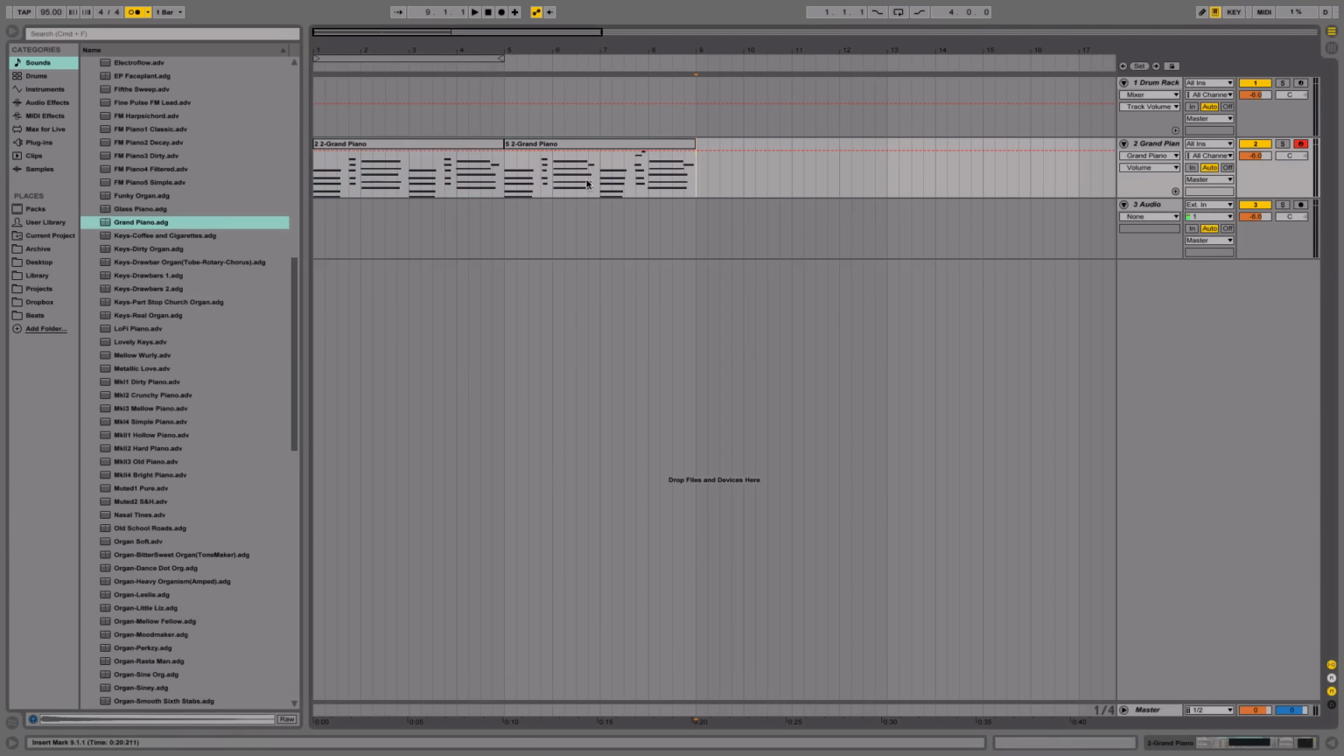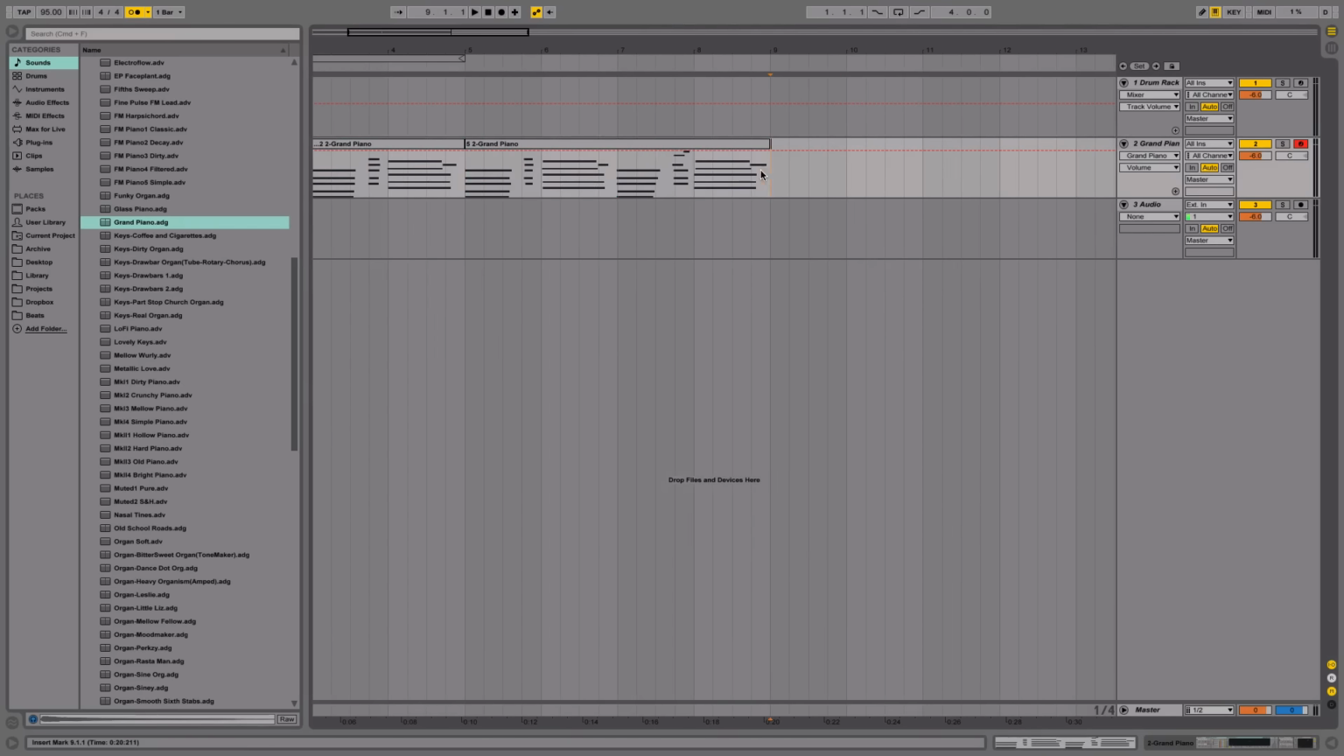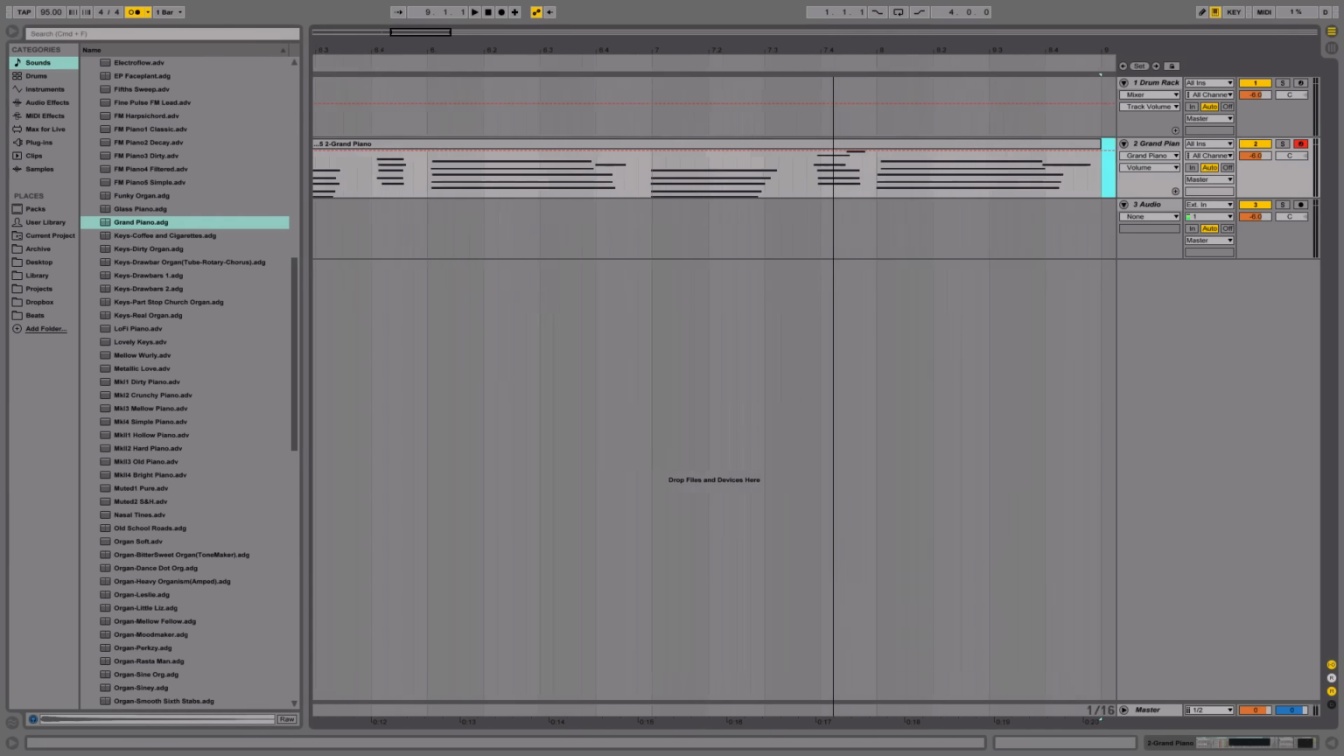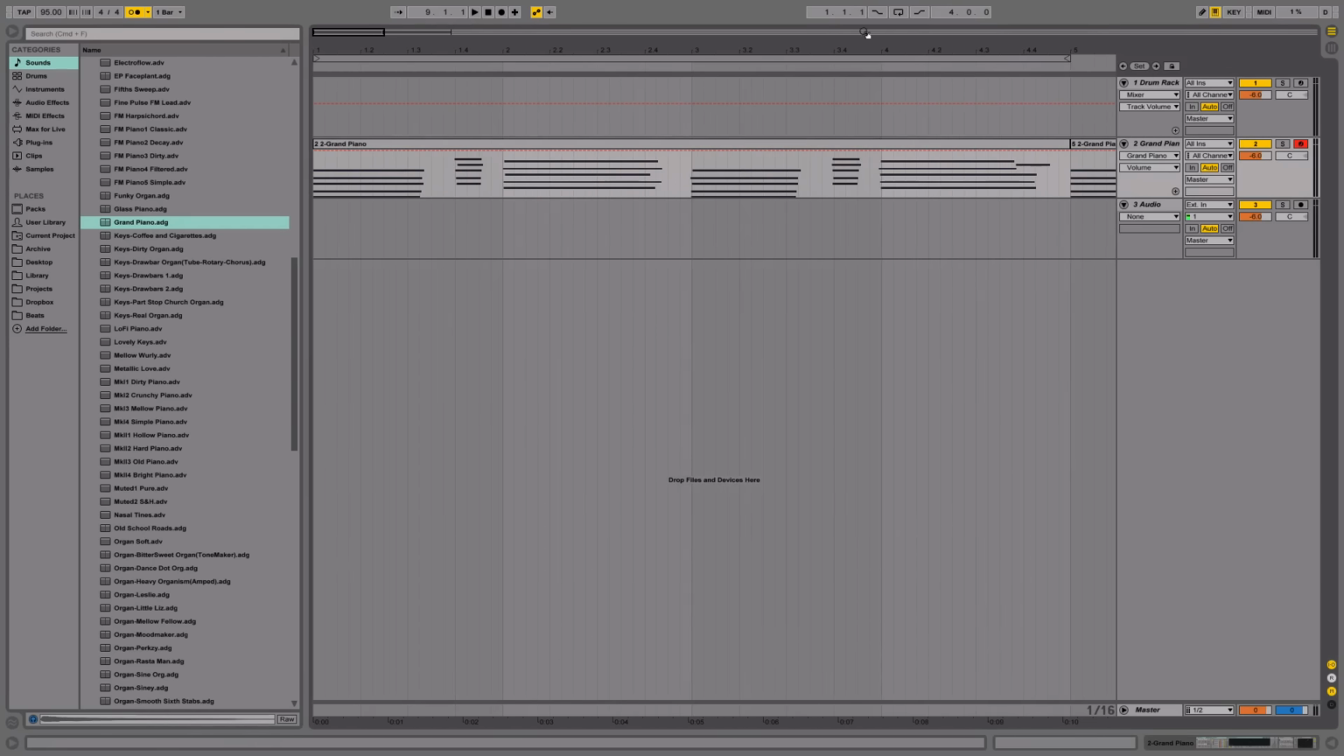All right, so I kind of fixed everything. Still about the same as my original idea. No crazy variation yet. And I'm just gonna quantize this real quick, or consolidate it with Command J, and that's just gonna make this into 2 solid blocks.